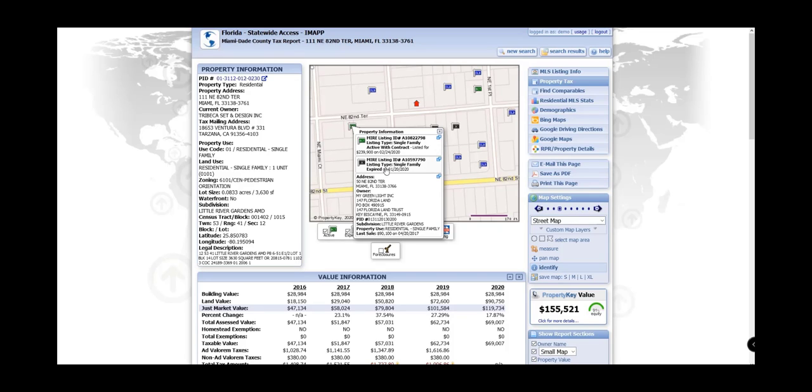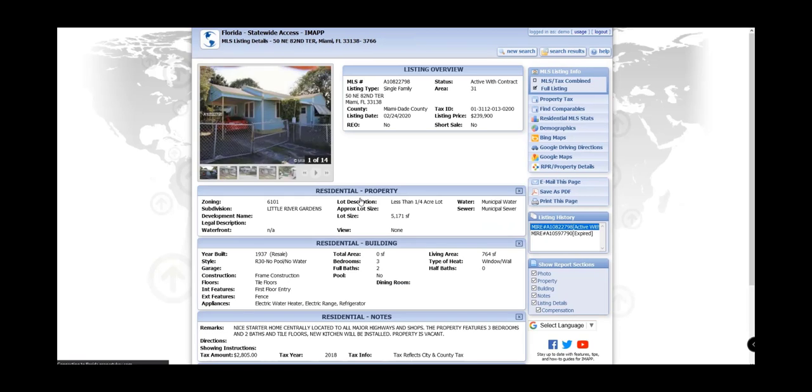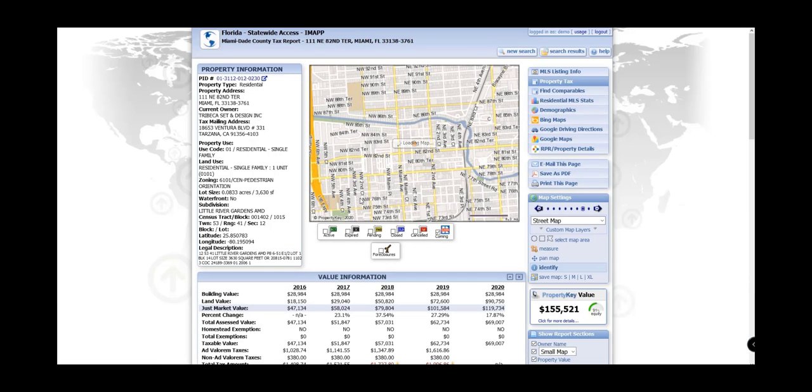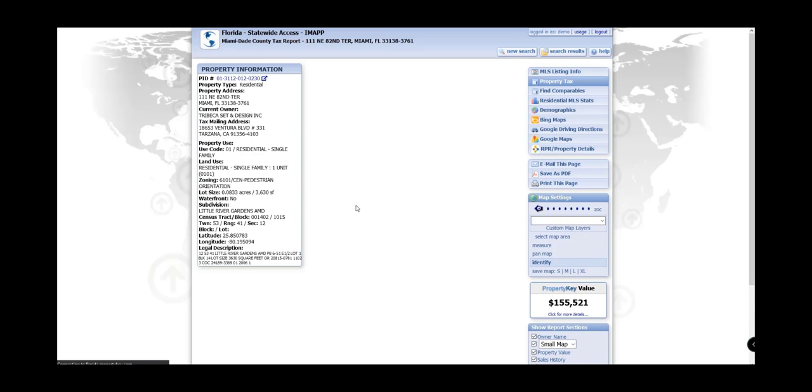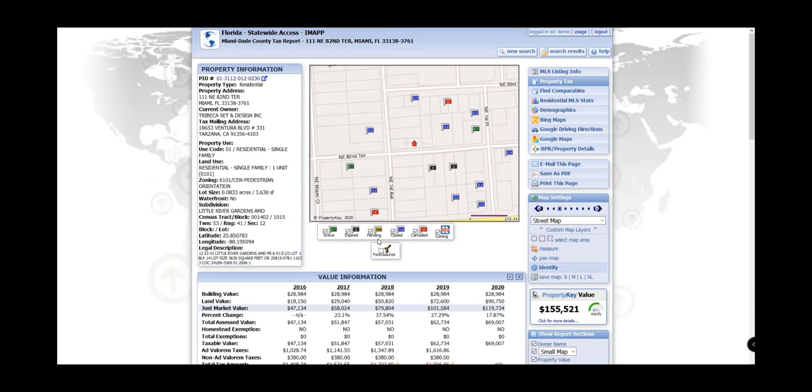If we were to click on, say, the top one, the active one, it would bring us to that MLS listing. And this would be the MLS listing overview. So you can turn on and off the flags. I'm going to refresh my browser really quick and just lock this in. So you can turn the flags on and off to suit your needs.